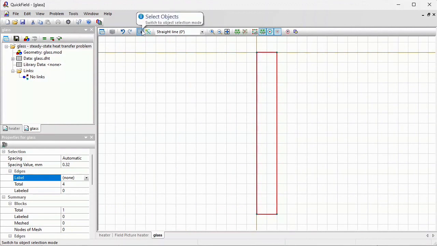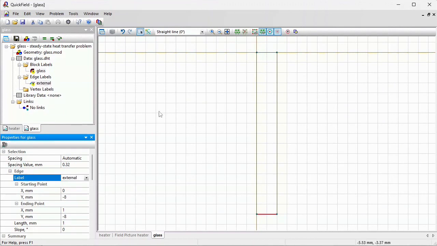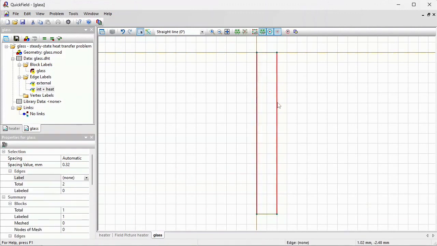Again, switch to select objects mode and assign labels. This is glass. This edge is external side, and this edge is internal side plus the heating. Internal plus heating. And at this edge the heat flux is 0. In fact, this is the default boundary condition in QuickField, so there is no need to assign a label to this edge.